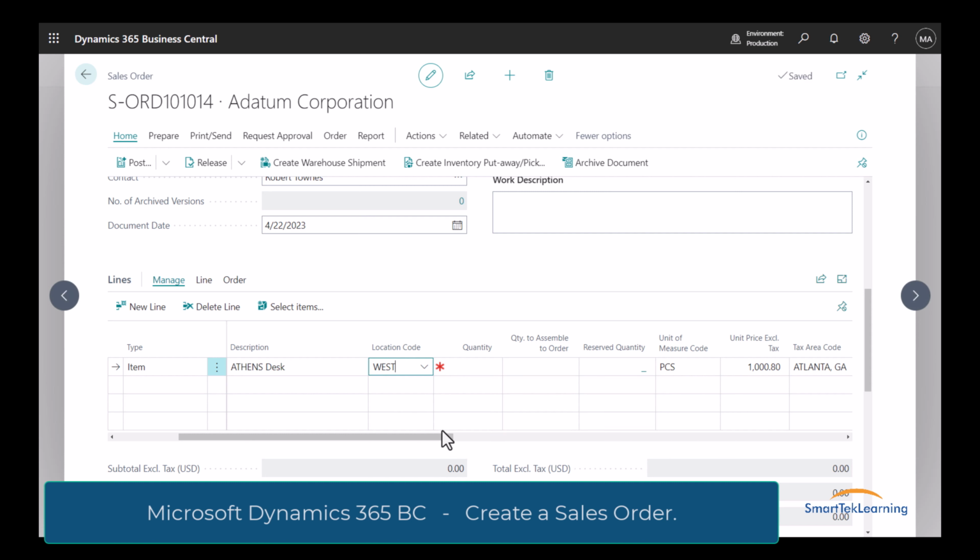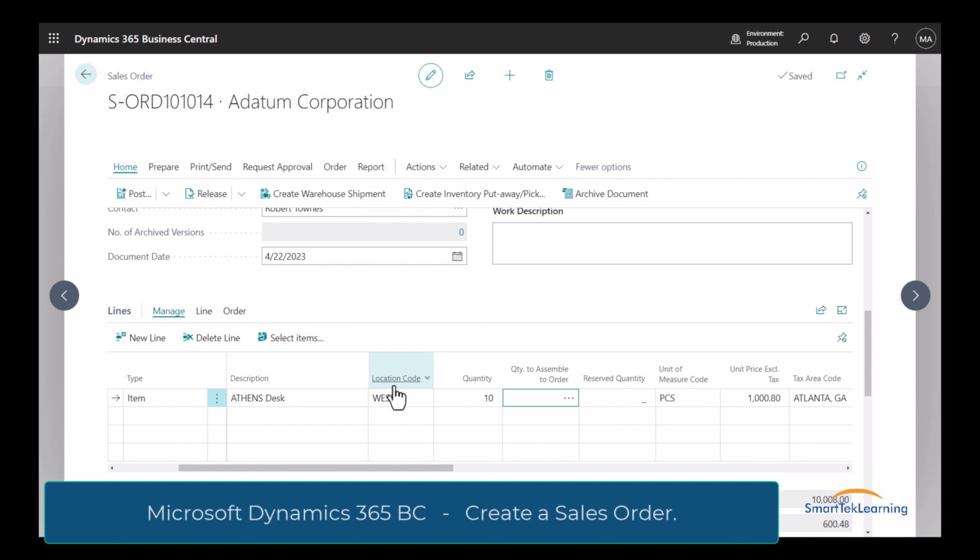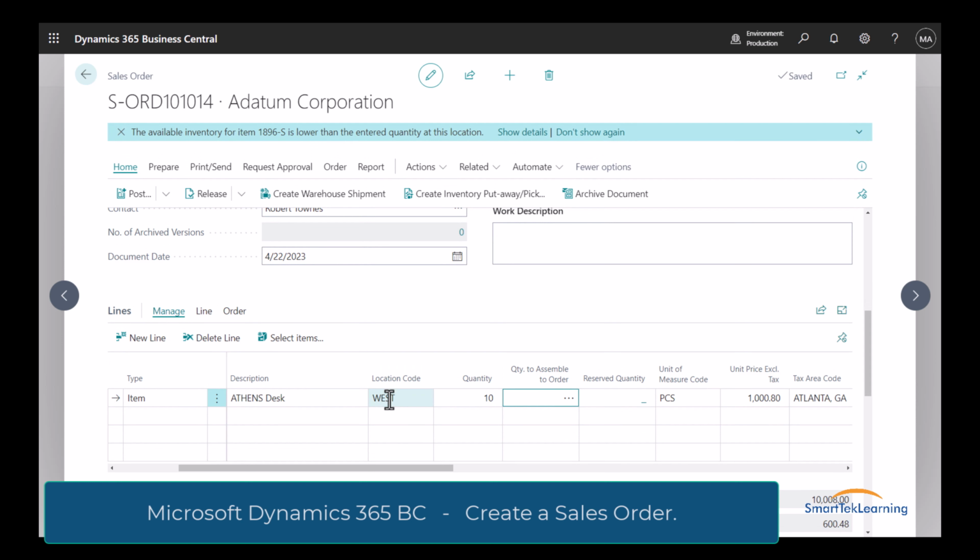Moving next, I'm going to start adding the next field, which we need within, let's assume, 10. As we can see, I ordered 10 from the location which is West. As we can see, it's giving me a message: the available inventory for this item at this location is lower than the entered quantity.